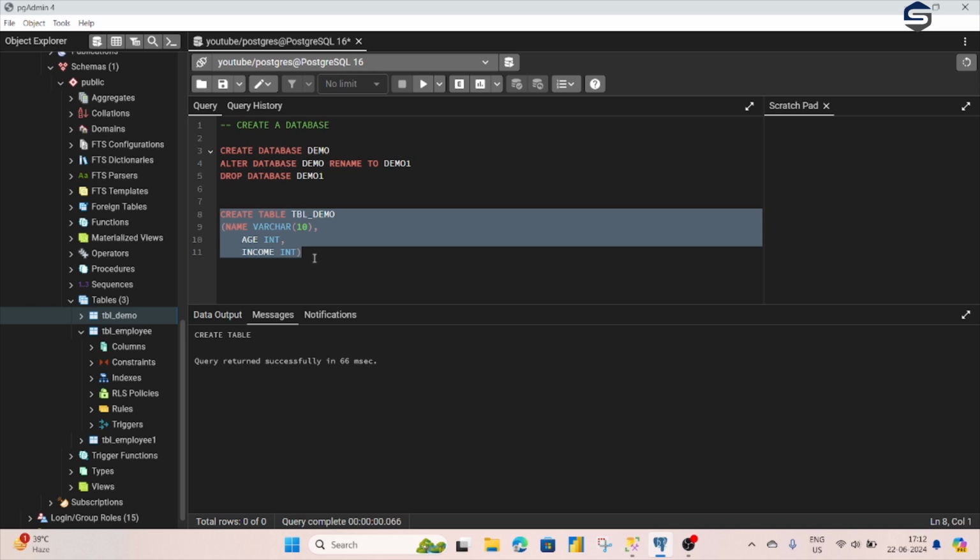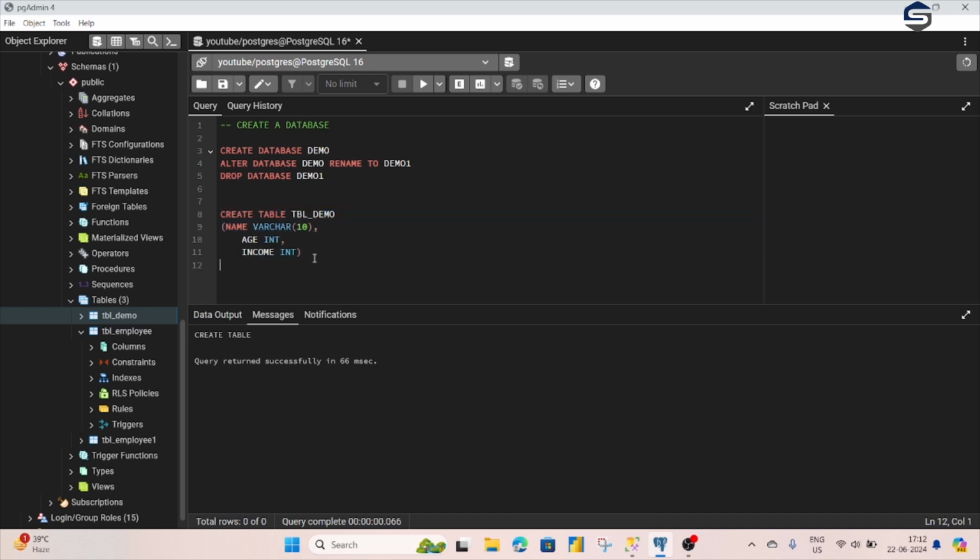Now let's see what are the columns we have in TBL demo. So for this, select means display. Star means everything. From where? From table. And what is your table? Demo 1. So display everything from demo 1. Just select this one and run it.